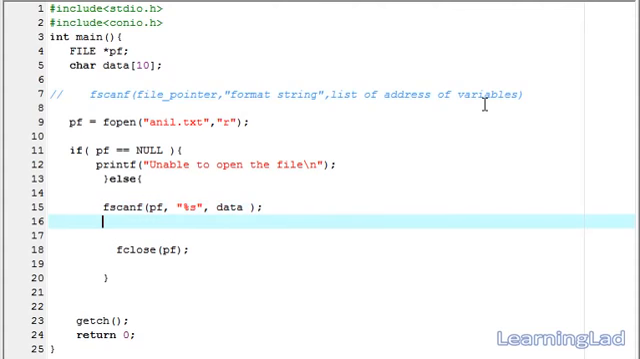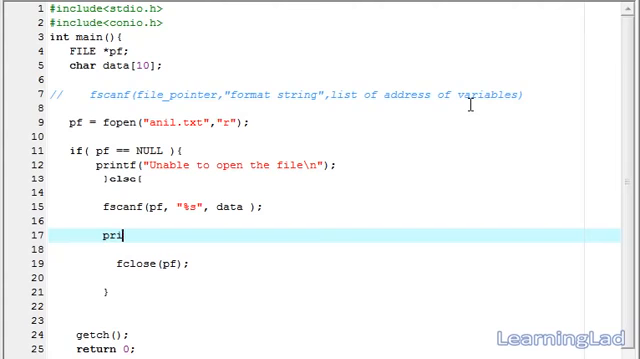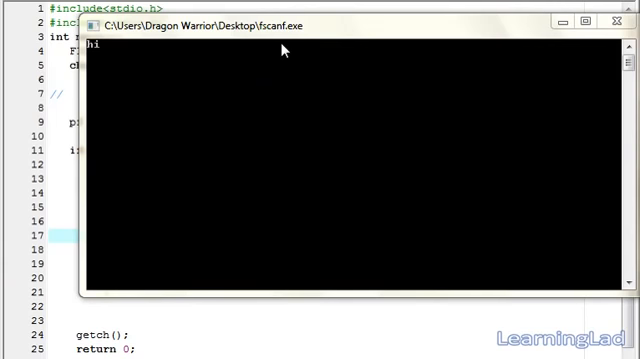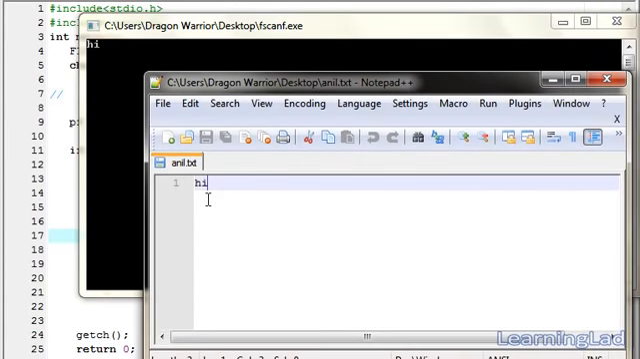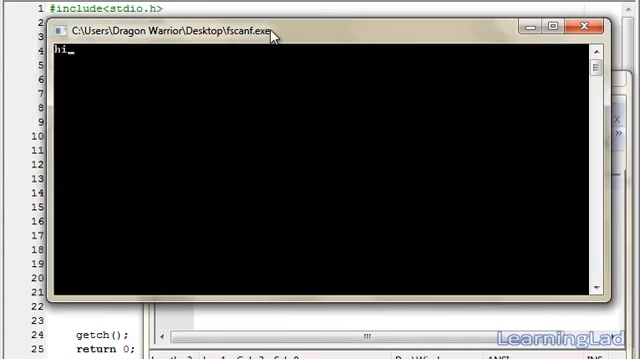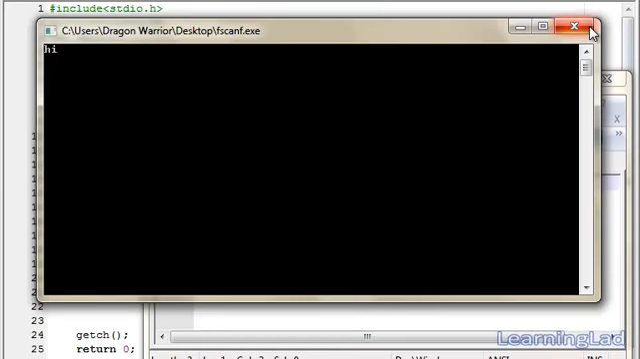What we want to do is just print it out. For that purpose, I'm going to use the printf function, and I'm going to say %s, and refer to this data. Save it, compile it, and run it. As you can see here, we have hi. It is similar to the one which is present in the file. So hi is there in anil.txt, and we successfully read that hi by using our program. So I'm going to close it.